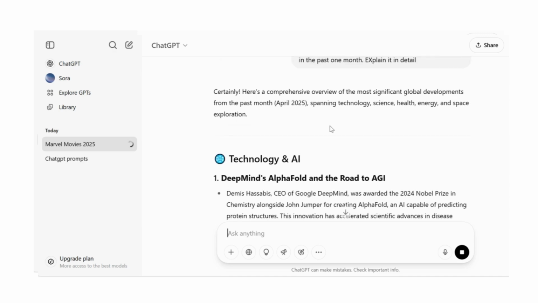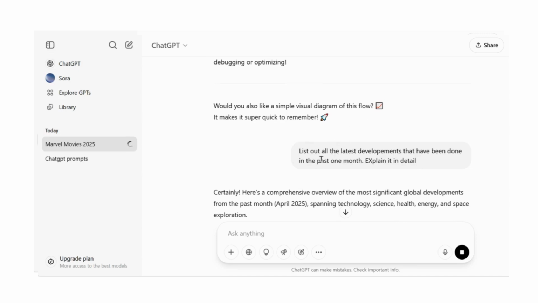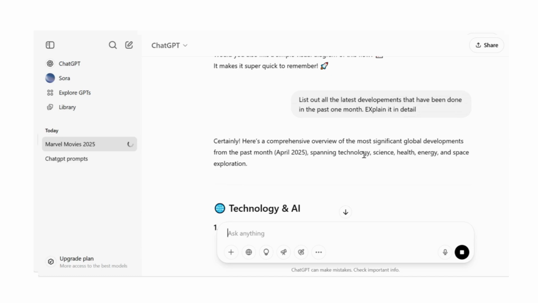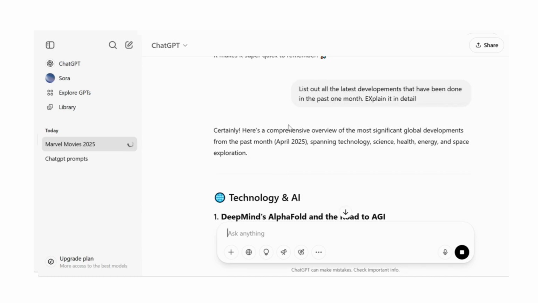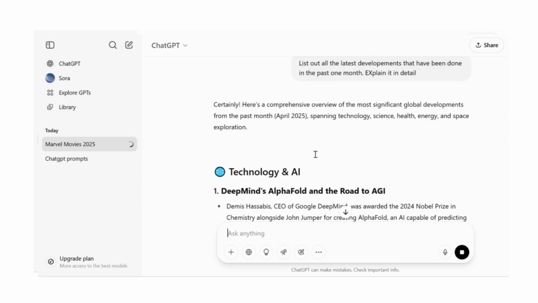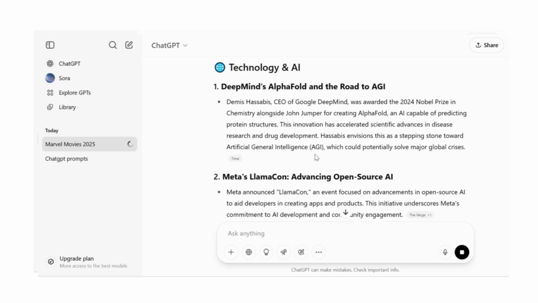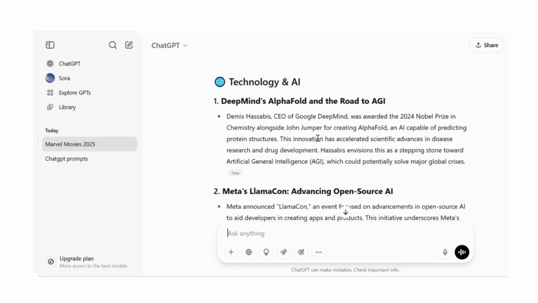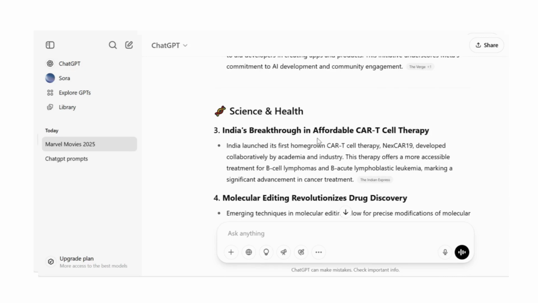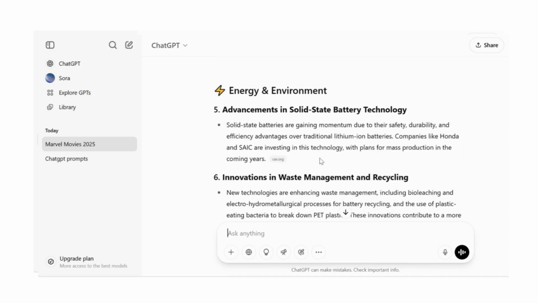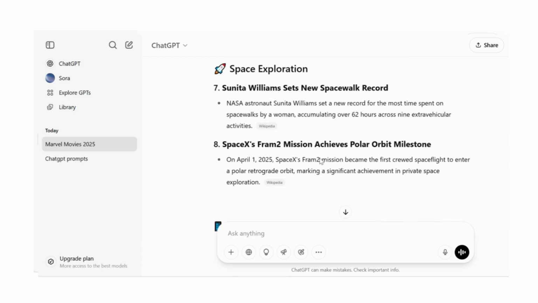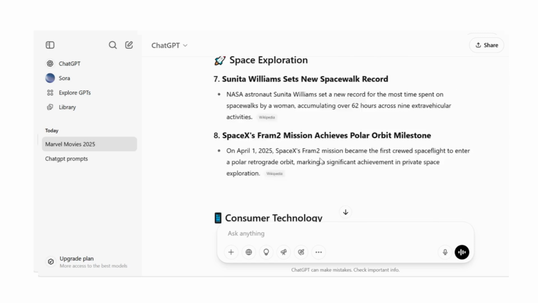See, here I haven't given anything like the AI or anything, but it knows what developments I'm talking about. So it has given us a comprehensive overview of all the domains. So in the field of technology and AI, what is the current scenario, what is happening. So it is giving that. Then in science and health, it is giving the latest development. So from here we can directly get these responses.